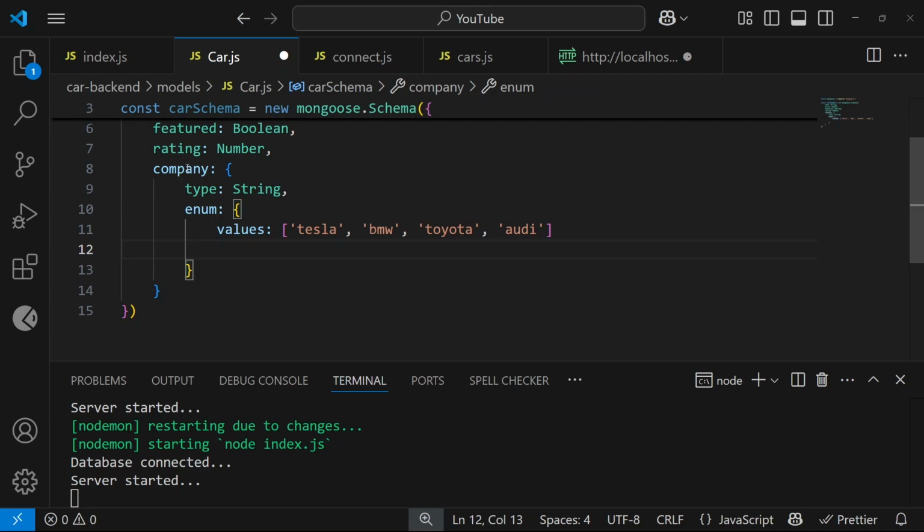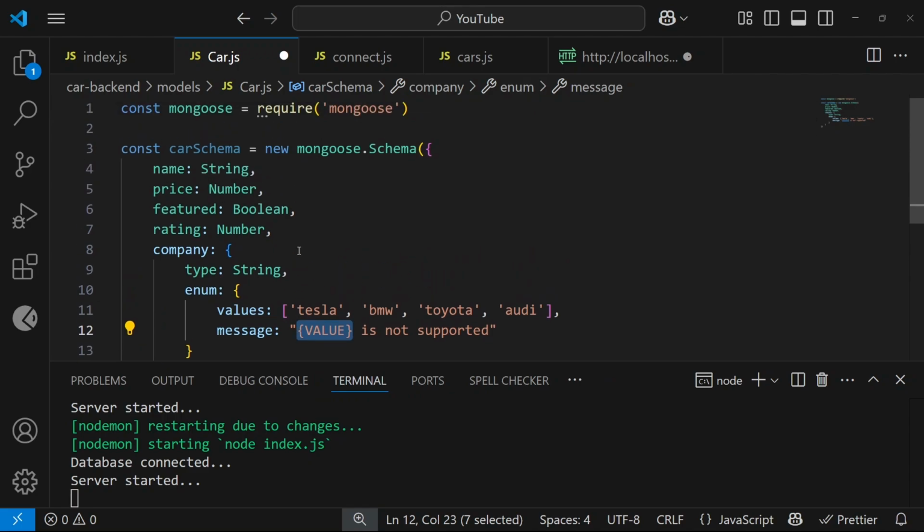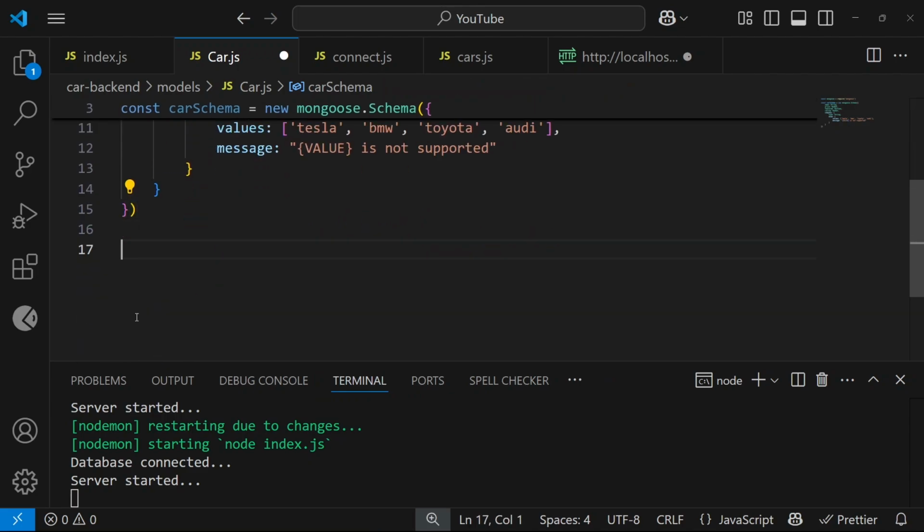So the companies that we're going to be adding to our database is going to be out of these values. And what we can do is define another property called message. And this message is going to be returned if the user enters a company that we have not defined. So what we can do is set the message to value inside curly braces is not supported. So this value is going to be replaced to whatever the user has entered. Once we've defined our schema, we're going to export it.